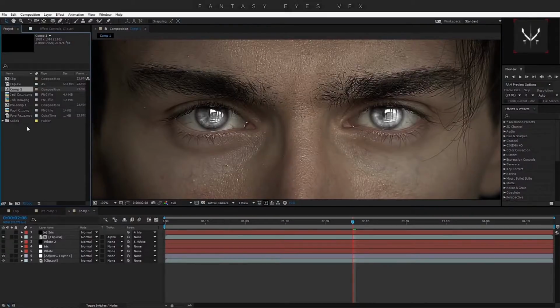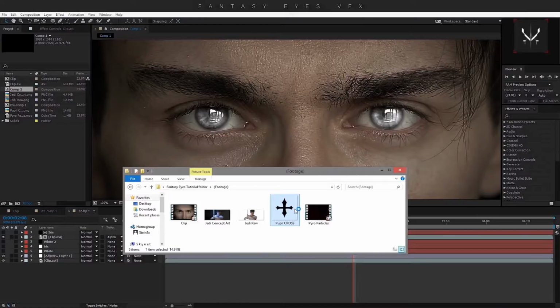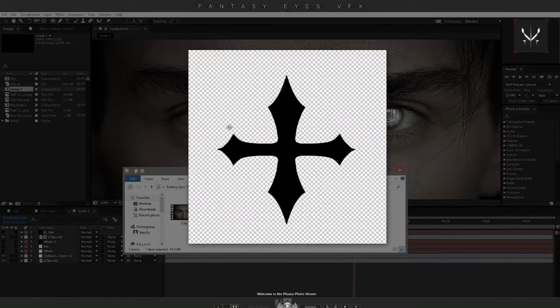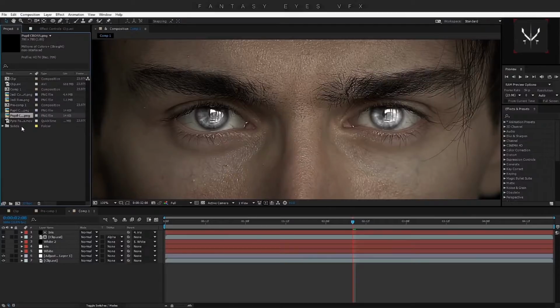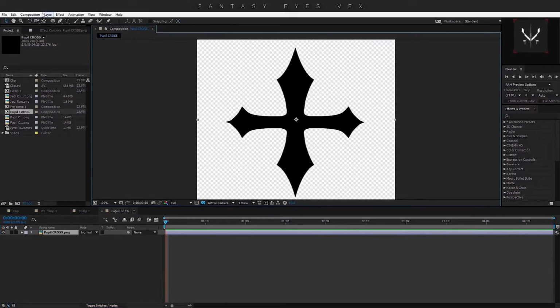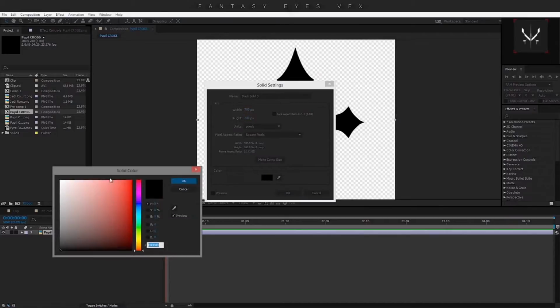So for this one, I have, where is it? Let me go to my file. I have a cross example where basically I took a solid and I just made a mask in the shape of a cross. Now, if you want this, I can give it to you, but I think it's easier if you just, let's put it here, layer, new, solid, make it white.